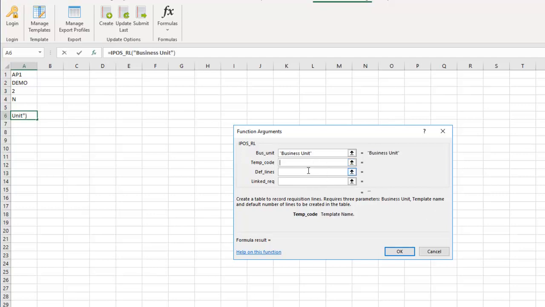So I could actually just go through and enter these into the bar, but I've changed this slightly to make it easier, and I've set that up in my spreadsheet. So I'm going to choose my business unit as AP1. My template code is demo, the one we looked at before. Number of lines is 2, just to make sure that we're only bringing in a few lines, not looking through a massive great sheet for no reason. And then my linked requisition is no in this case.